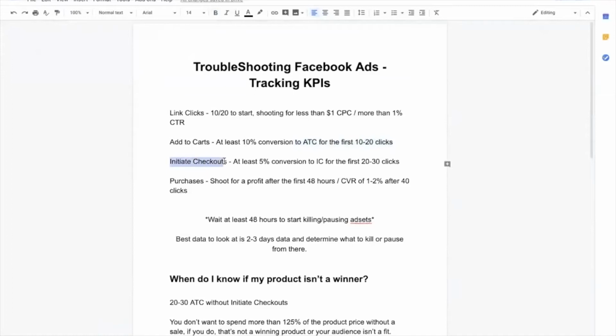For initiated checkouts, I want to get at least 5% conversion to initiated checkouts from the first 30 to 40 clicks. I'm sorry, I put those numbers wrong.